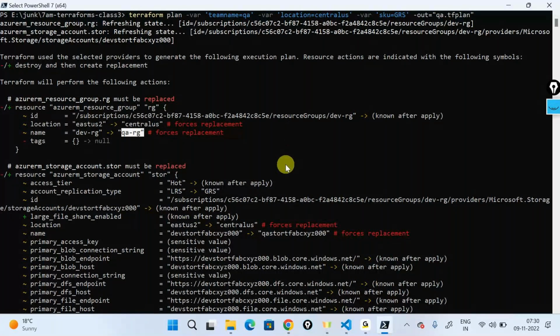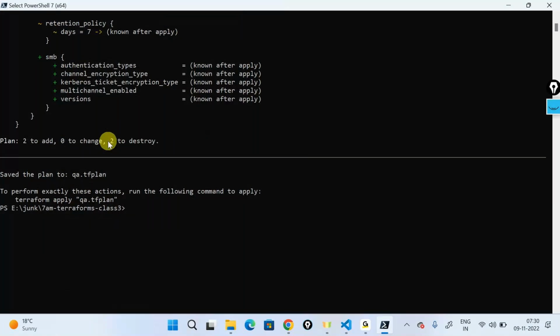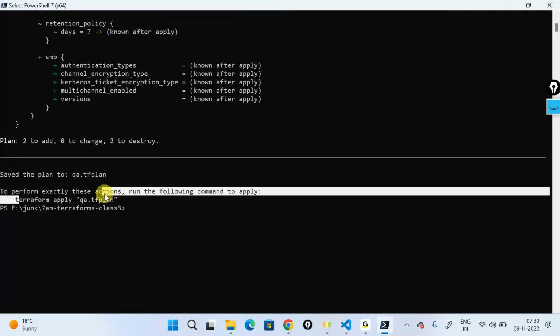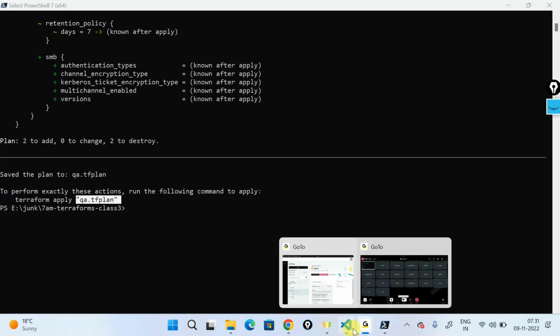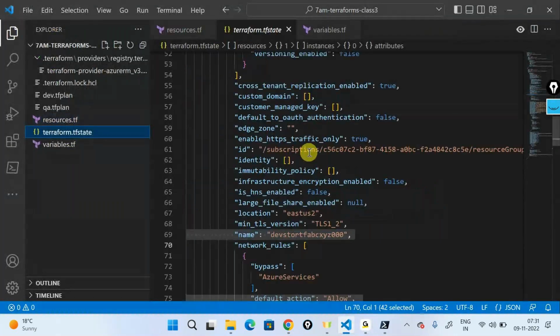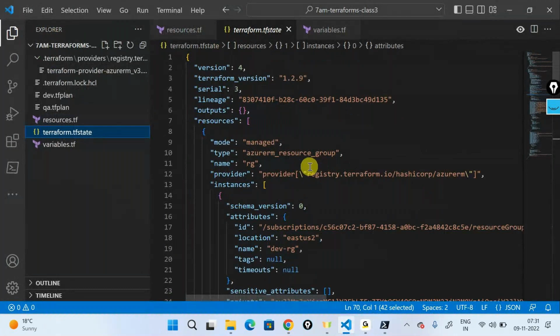What else could be the reason here? It's trying to destroy two and recreate again. And it's telling, okay, fine, if you want to do this, go ahead with terraform apply and apply that particular QA plan. What could be the reason it is destroying? Because it is taking the same variables in the same variable file and overriding. I think it needs a separate variable file for different stages. Is it a separate variable file or a separate state file? Yeah, a separate state file.